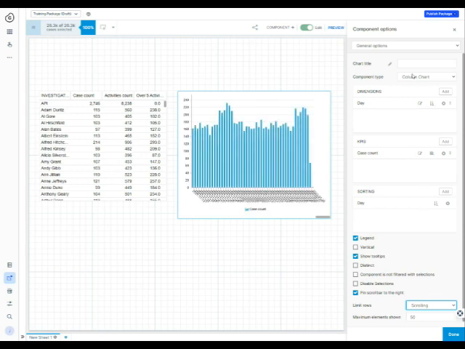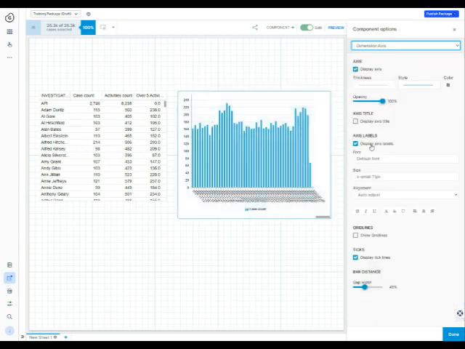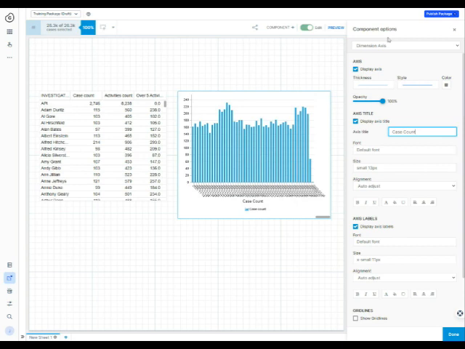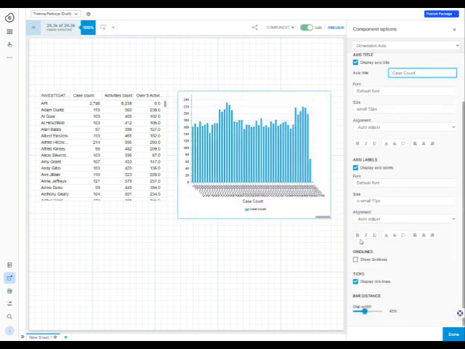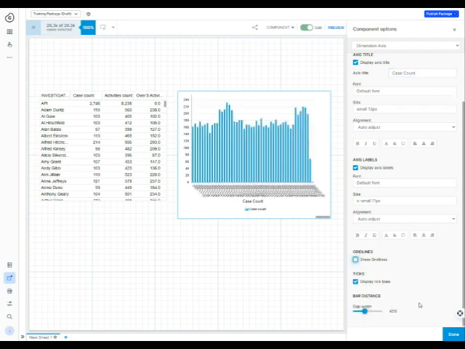Okay. So in this component options, you can have general options, which is the default. And then I can click this, and now there's diagram area and legend options. Position line options, which is kind of like a best fit line. A dimension axis, which you can change the title, so we could add a title here, say case count, and that's going to show up on the x-axis. Dimension axis is the x-axis. And then you can change the text size, make it bold, show grid lines, show tick lines, things like that.